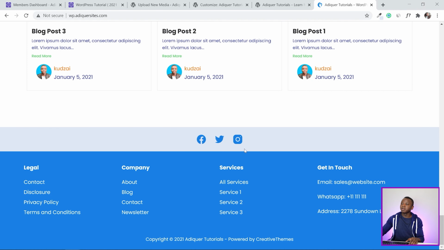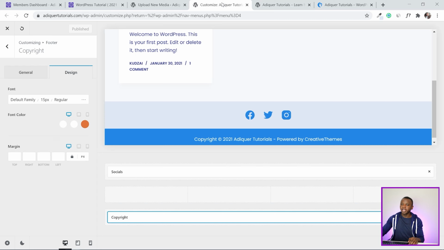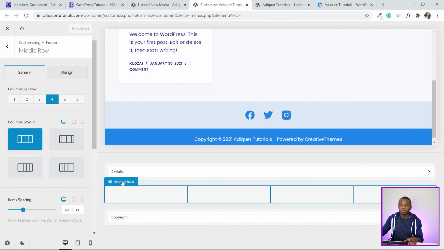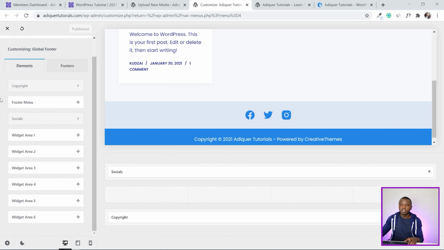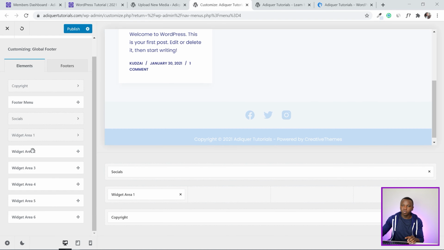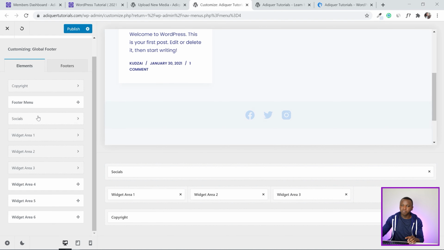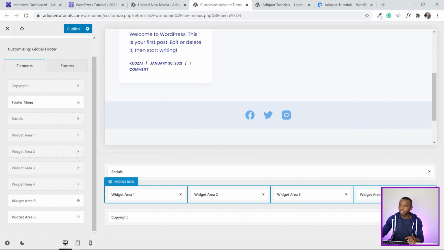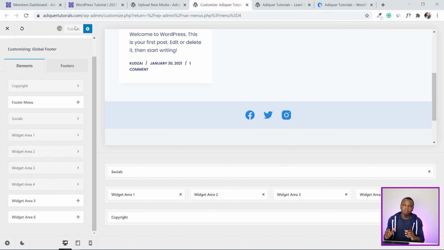achieving our overall design. Now let me go and click middle row and go back. So I want to drag and drop widget areas onto this section. I'm going to put widget area 1 over here, widget area 2 over here, widget area 3 over here. Then I'm going to put widget area 4 over here. Then I'm going to click publish.